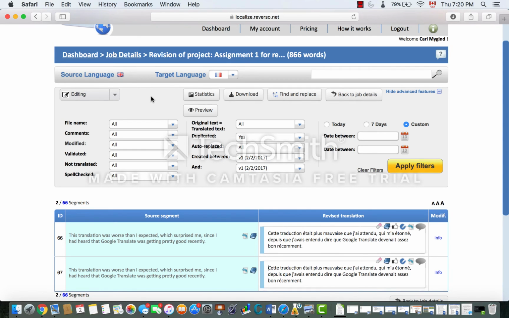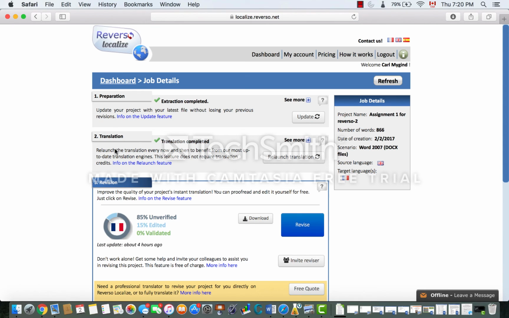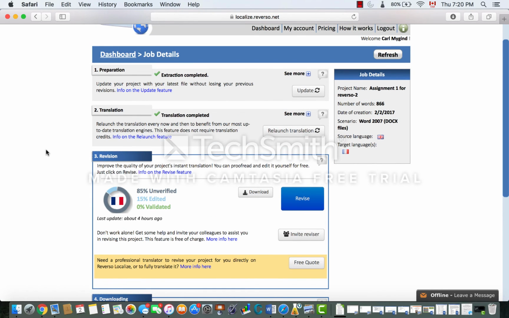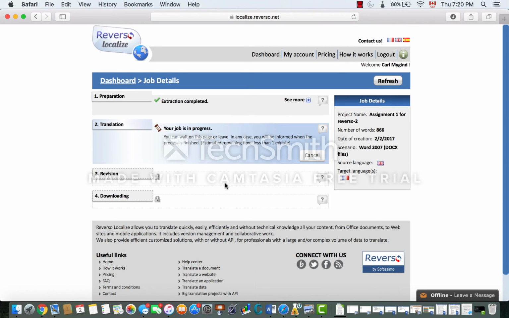So once you are done with all your editing, you can go back to the dashboard and see all the jobs. What you can also do is re-edit a text according to all the new modifications you've made to another text. So for example, if I wanted this job to take into account all the new modifications I've made to my old text, I could just relaunch the translation, and it would take into consideration everything I have done that has now been added to my translation memory.